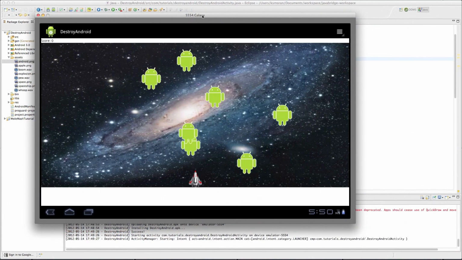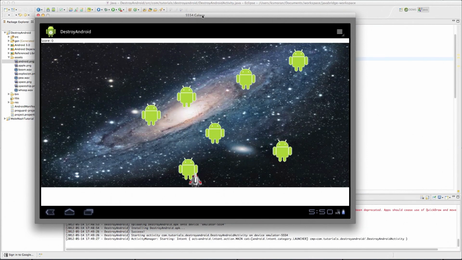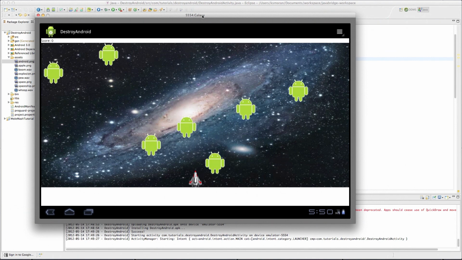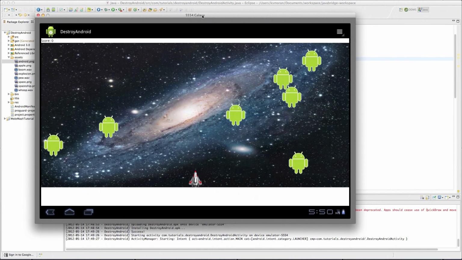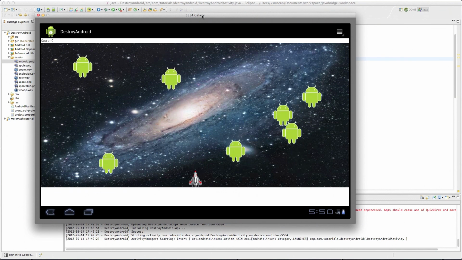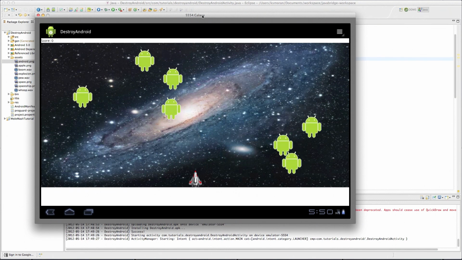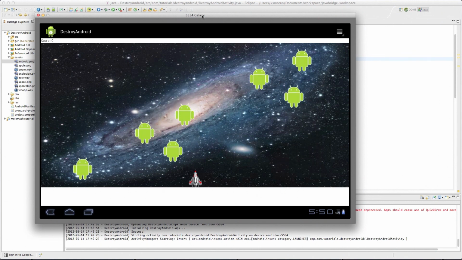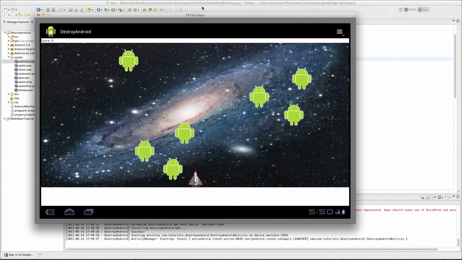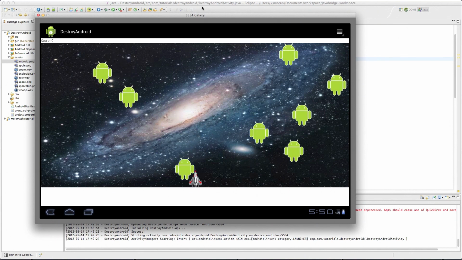Okay, as we can see, the Android guys are falling from the top of the screen at random positions, and when they get to the bottom, they disappear, thanks to that edge reached method. It looks a little laggy, but that's mainly because I'm recording this at 1080p, and that's kind of killing my computer right now. Anyway, that's all there is for this episode.